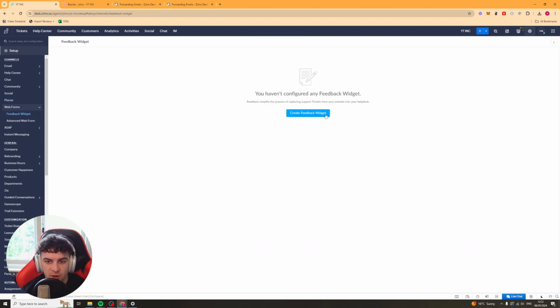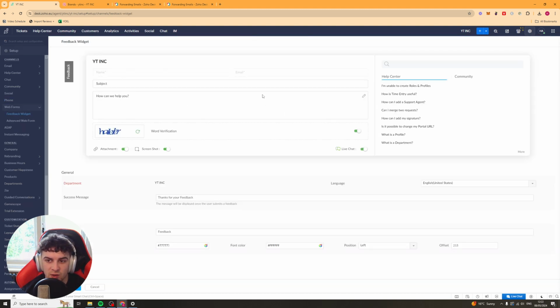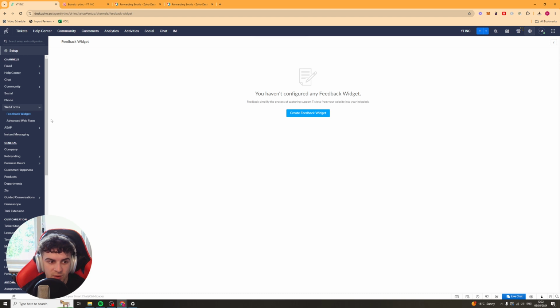Next up, we have web forms. So you can create a feedback widget here. So you can create some feedback, so they can review how things were. They can review how a process was, or how an agent was, for example. You can do those and save those. And you can also do some advanced forms as well, which helps simplify tickets, basically.